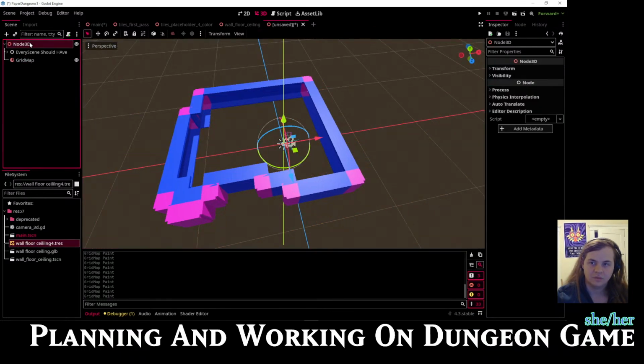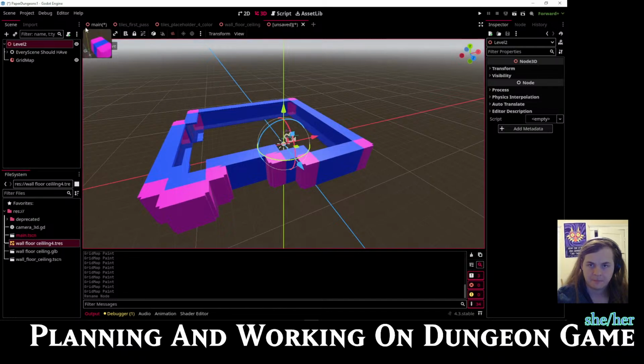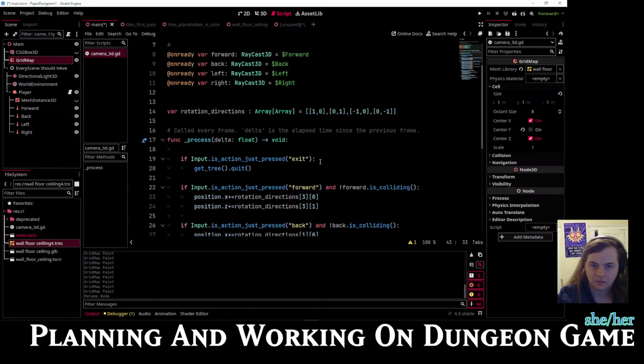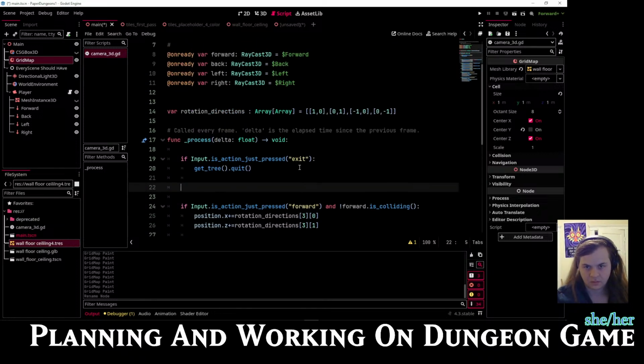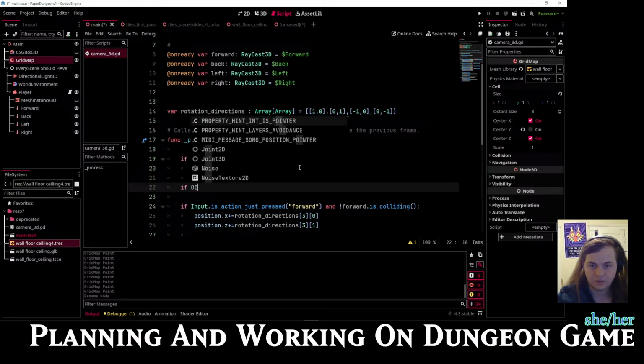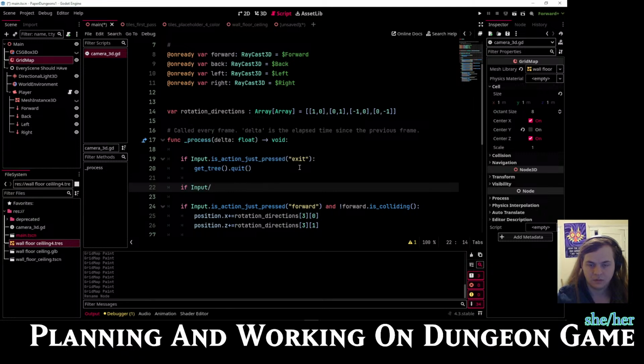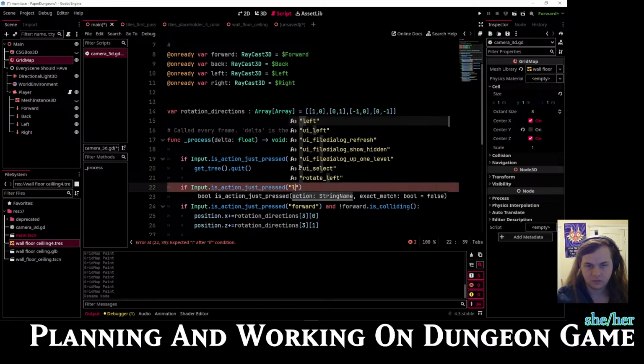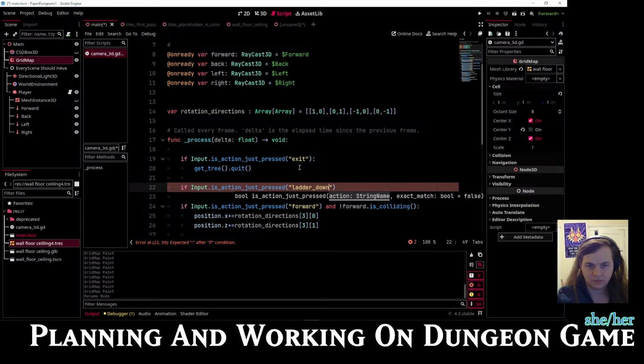Okay, so here's scene 2. And at this point we're just gonna have a debug: if input dot is action just pressed, ladder down.